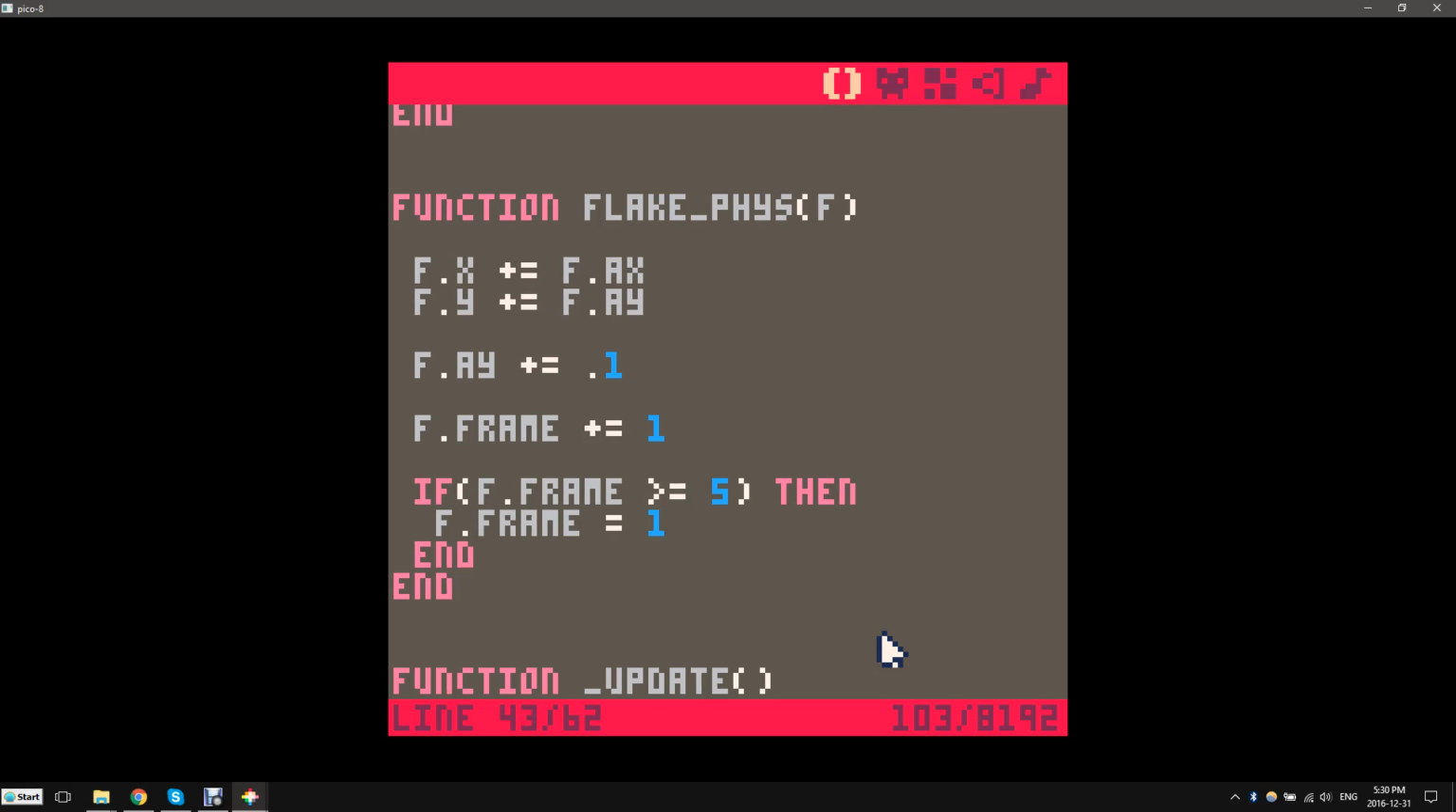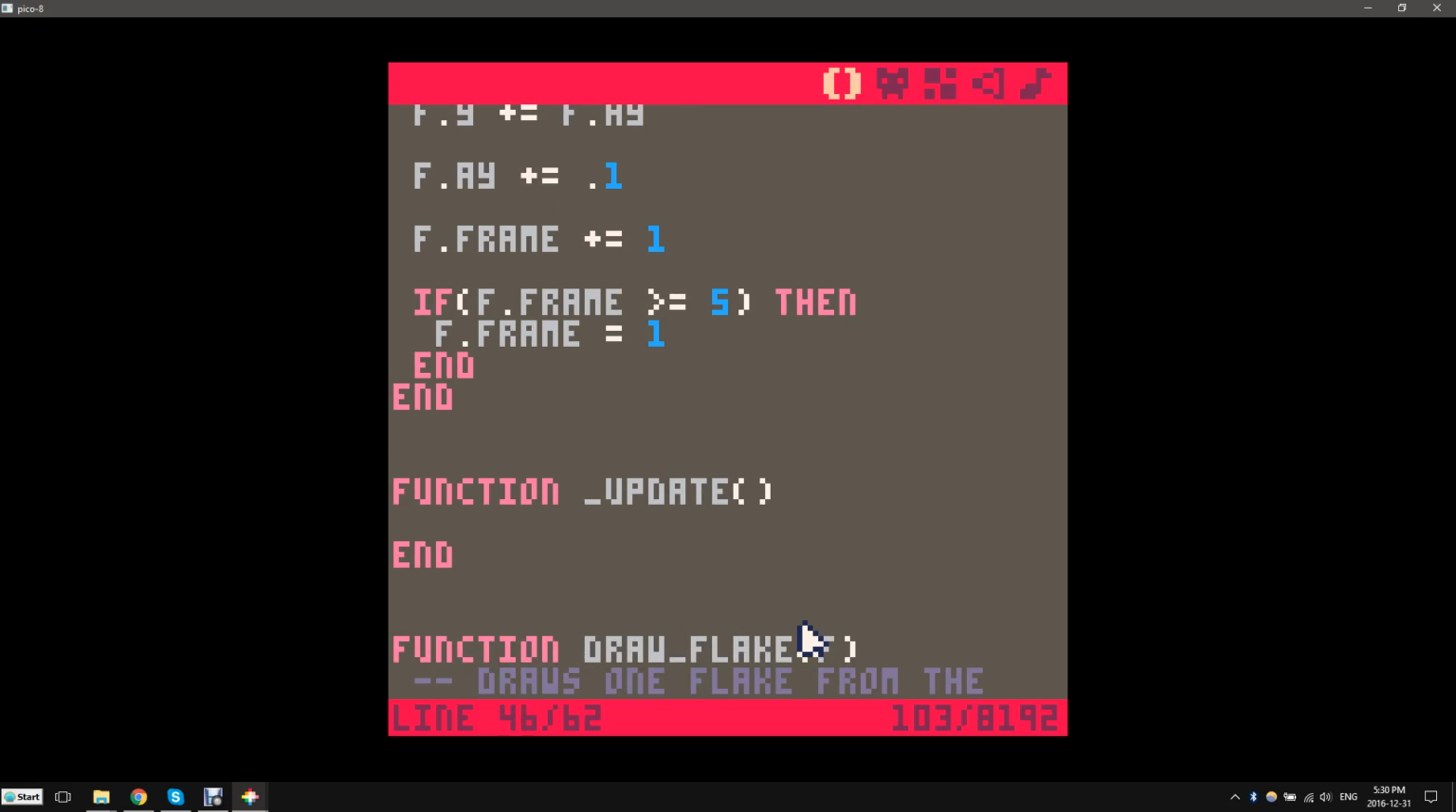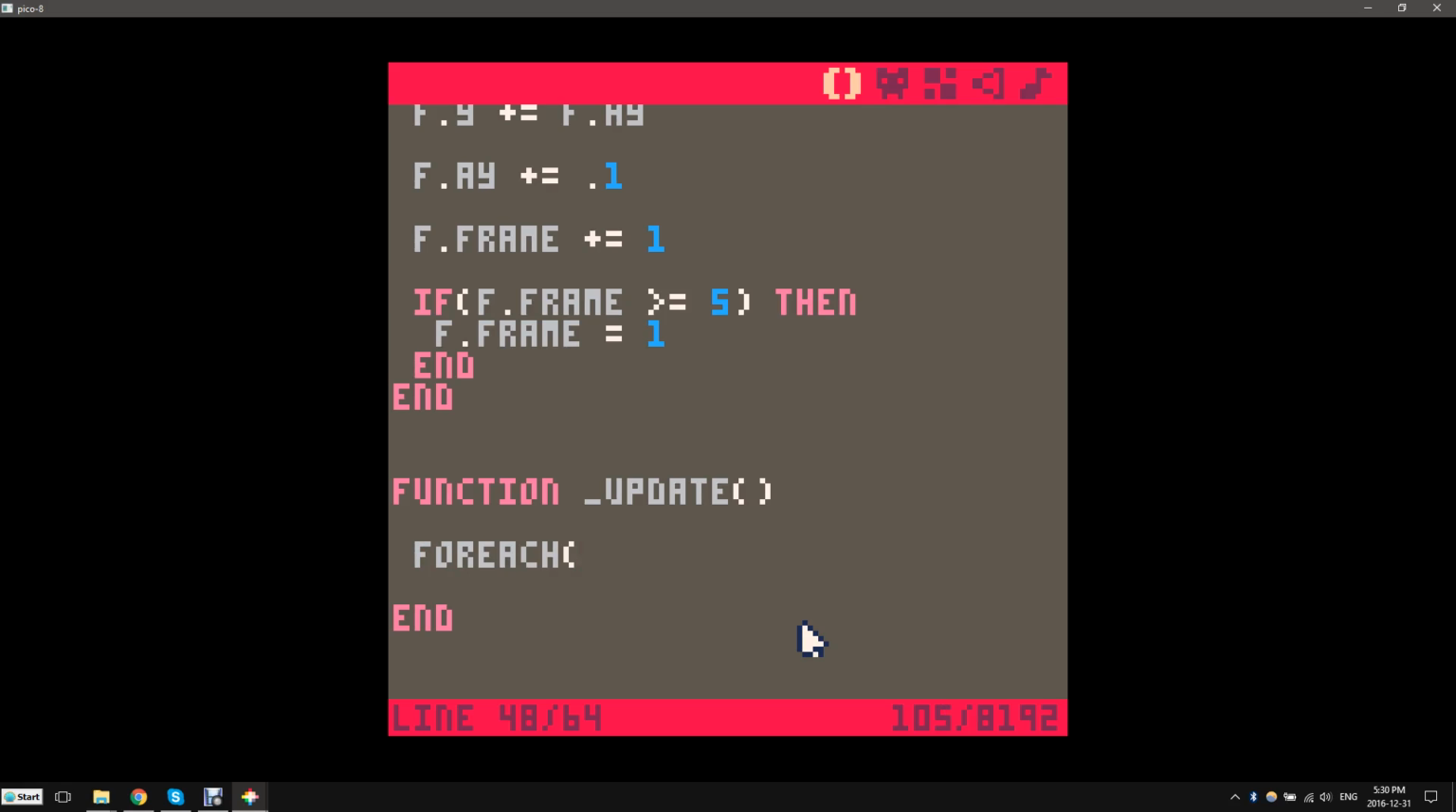Okay, so that's our flake physics. So in our update, we'll need to call that. So let's go for each flake in flakes, flake physics. There we go.